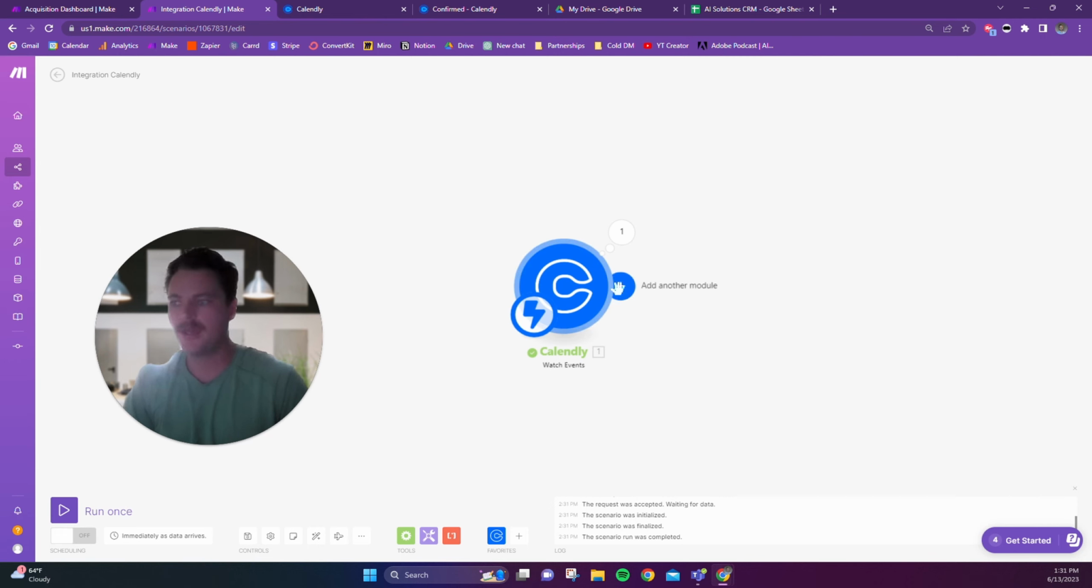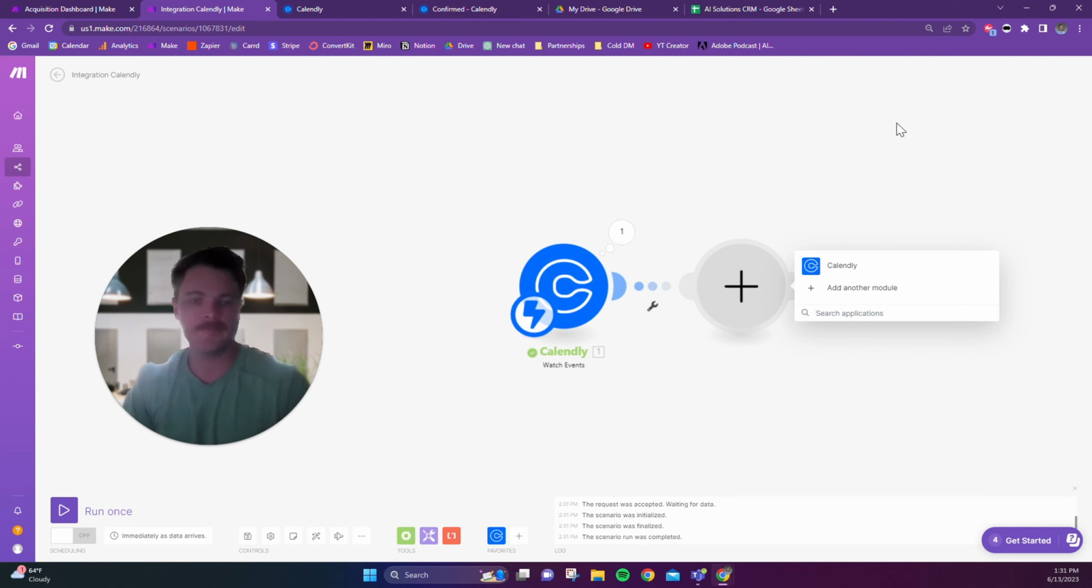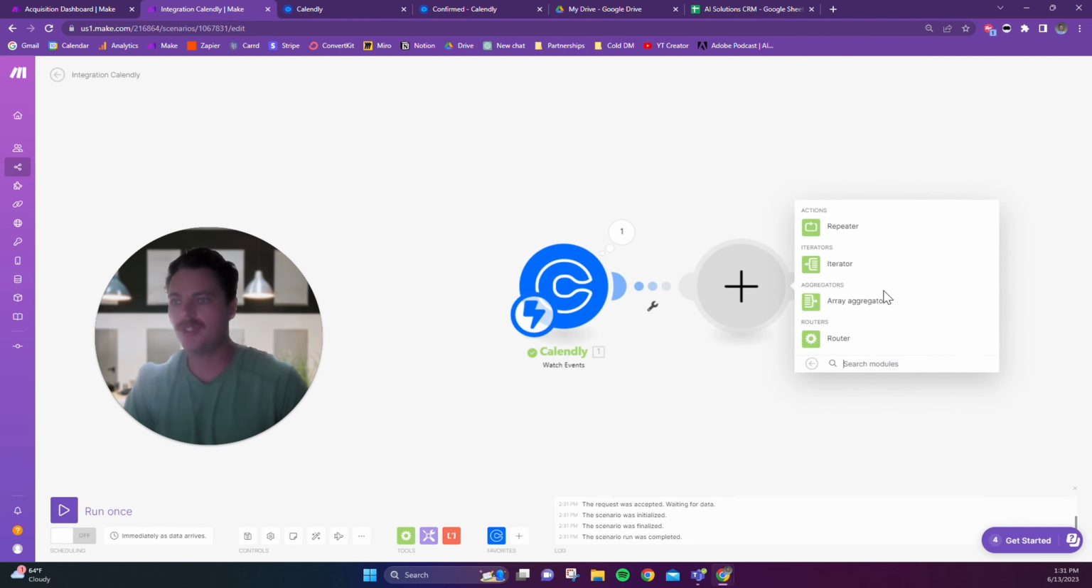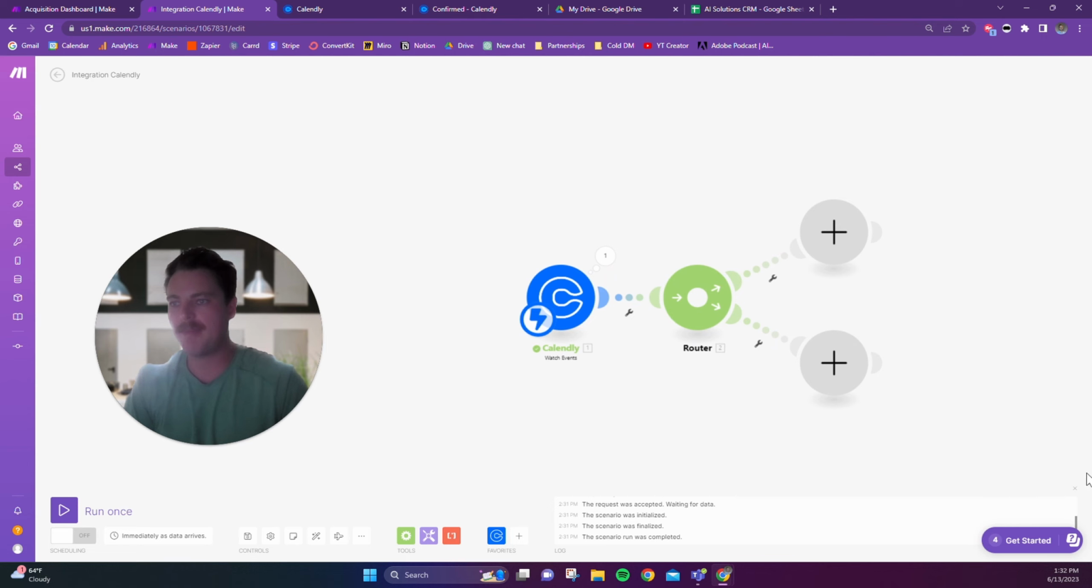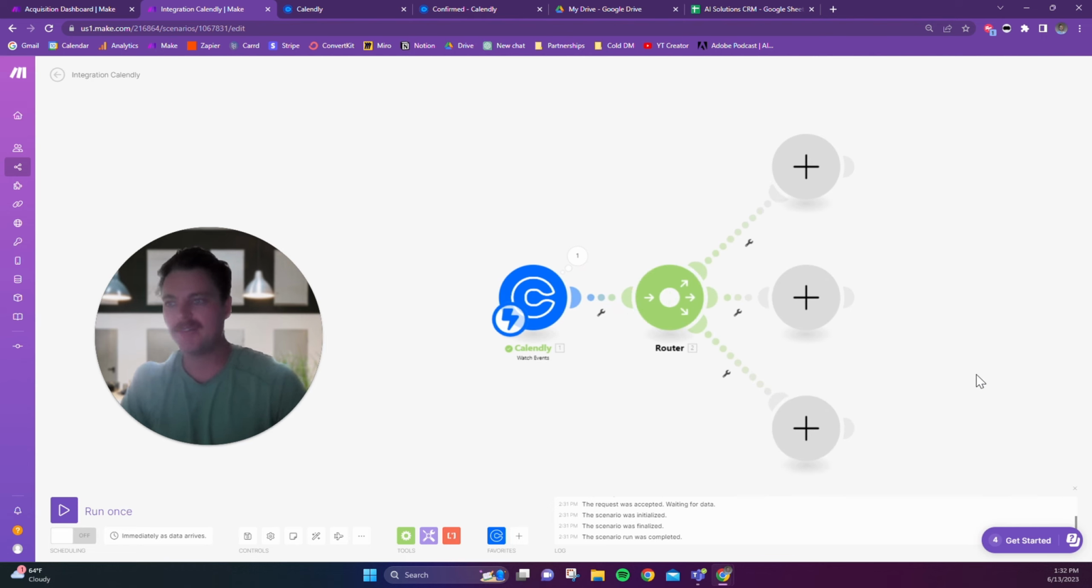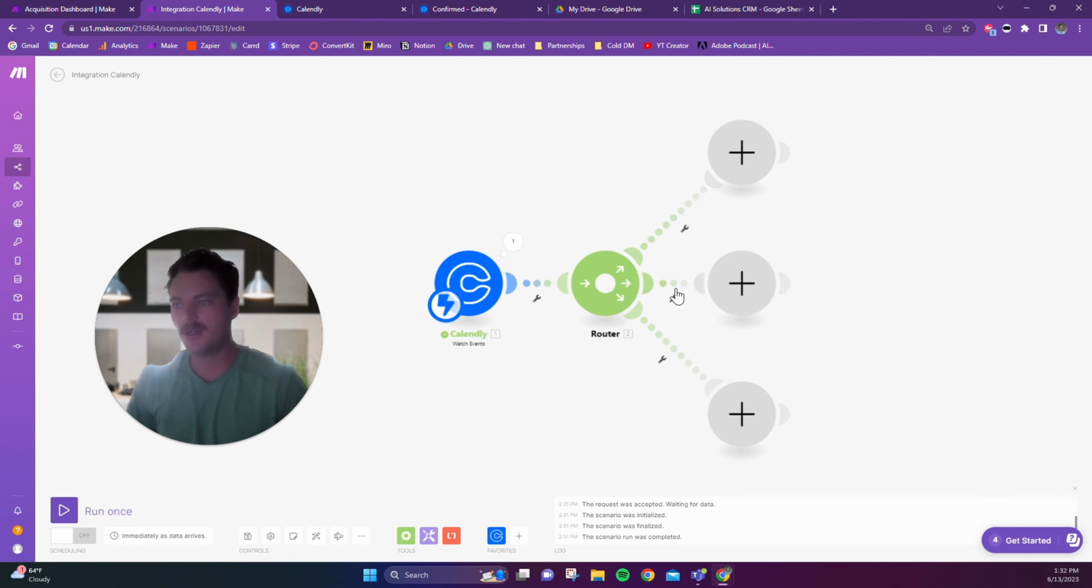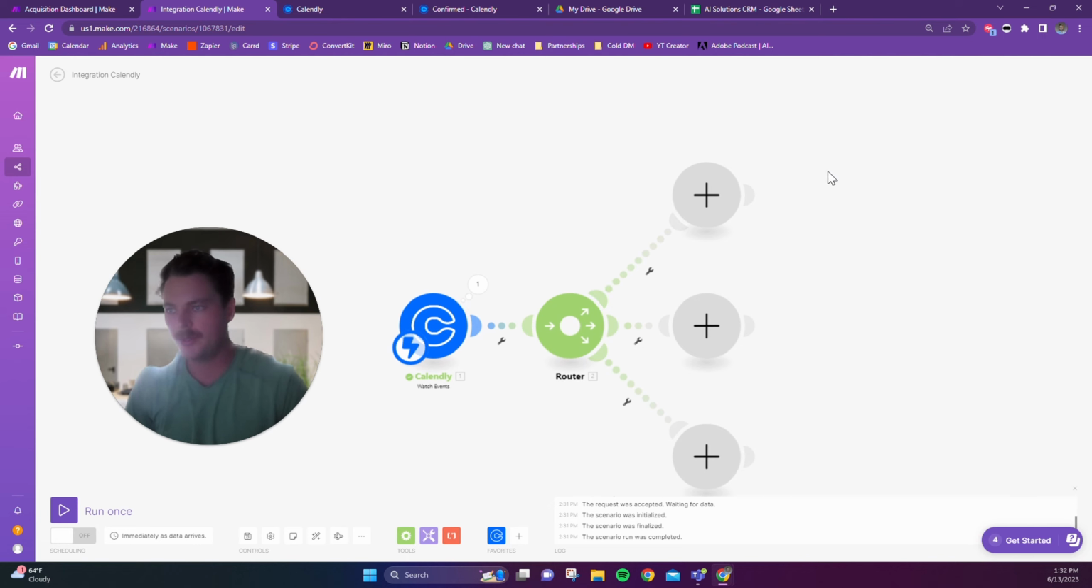I'm not sure why it didn't receive that information the first time. I'm thinking this page just needed to be reloaded because I had my laptop shut before I started building this automation. Anyways, so next we're going to want to add a router. So it's going to be flow control, router. And this allows multiple events to happen at once. Since there's 3 different lead sources, we're going to do one for TikTok, one for Instagram, and one for Twitter. So we'll start with the TikTok one.